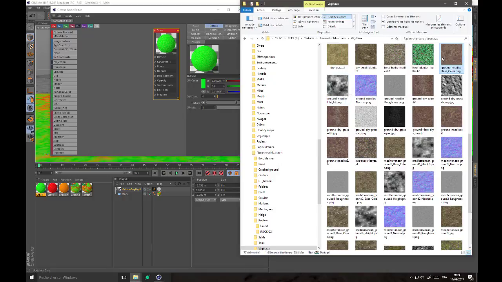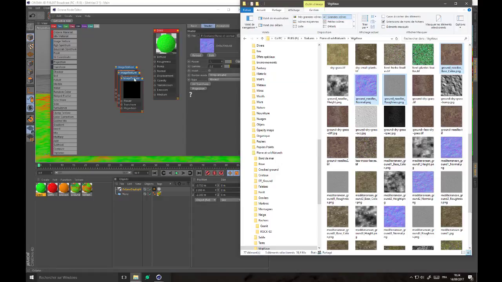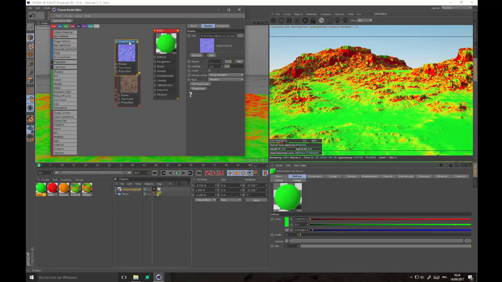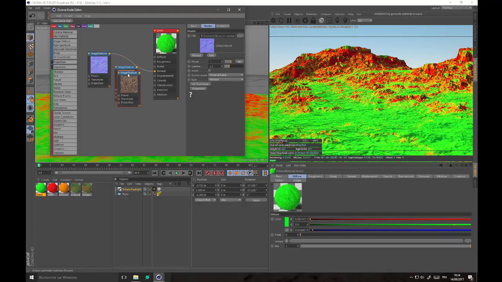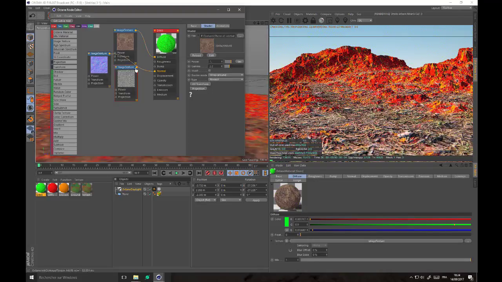So we will select for each map a base color, a normal map, and a roughness map. These were generated with the bitmap to material software from pictures I took in a forest. So normal will go there, diffuse will go there, and roughness will go there.